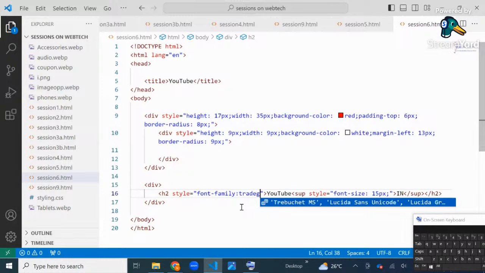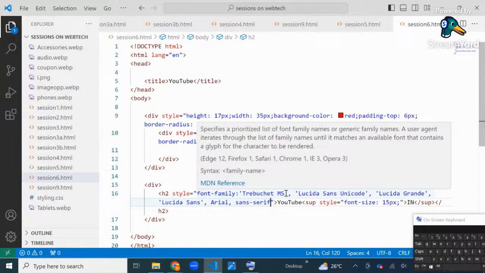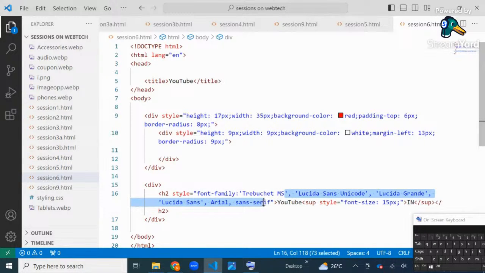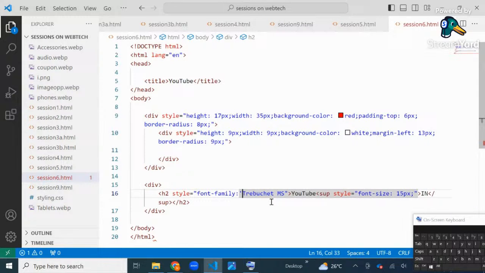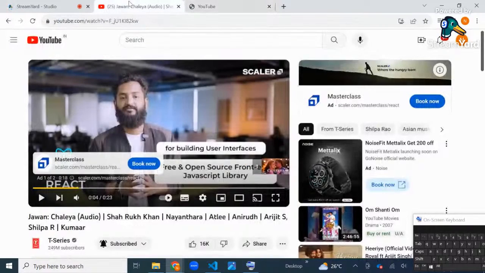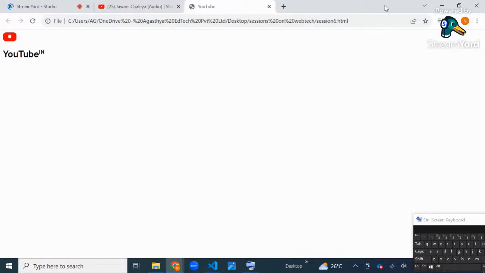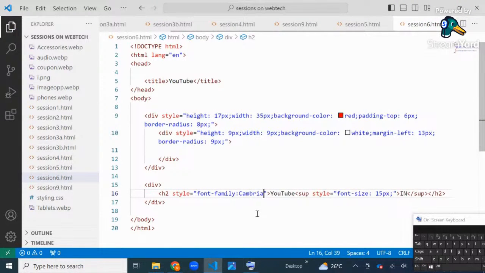You have suggested, right? So let me try out with this and delete any other thing. Tribute chat. I will save. I refresh. It's taking too much time. I will go with the previous one, that is Cambria.